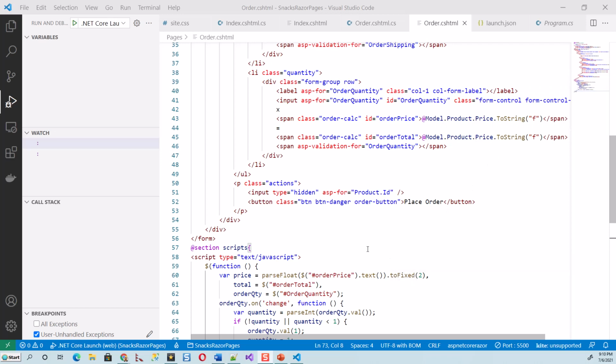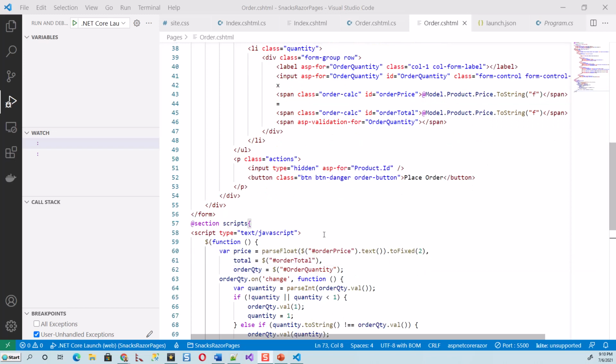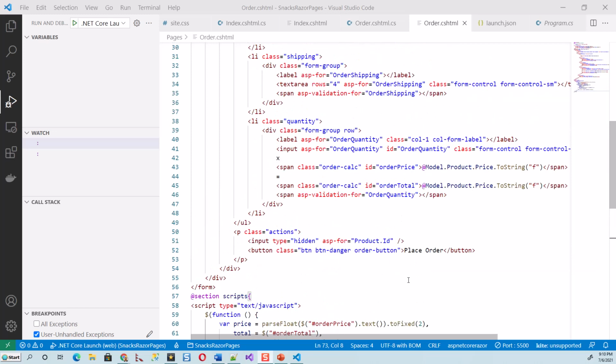Similarly, the total price is taken from #order-total. So where is the order total? Order total is this span, and it is also getting the price with the same computation, model.product.price.toString. Now the difference is, if you run this application, you'll be able to see what I am saying.